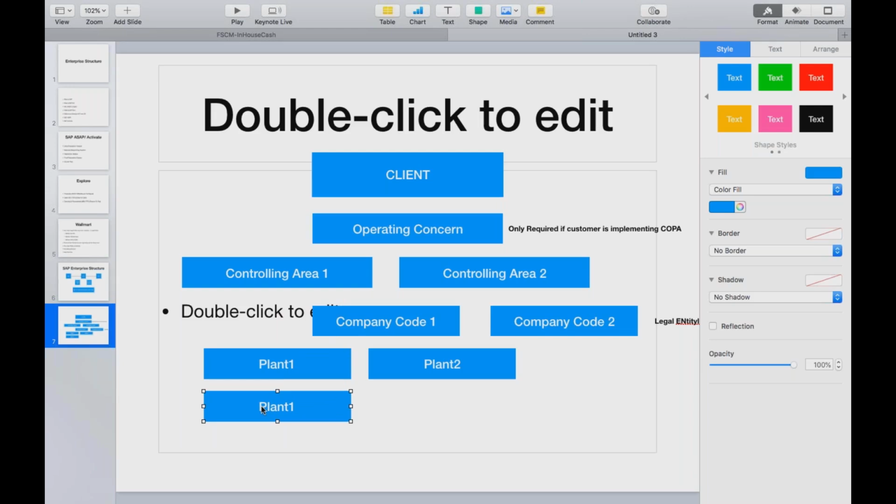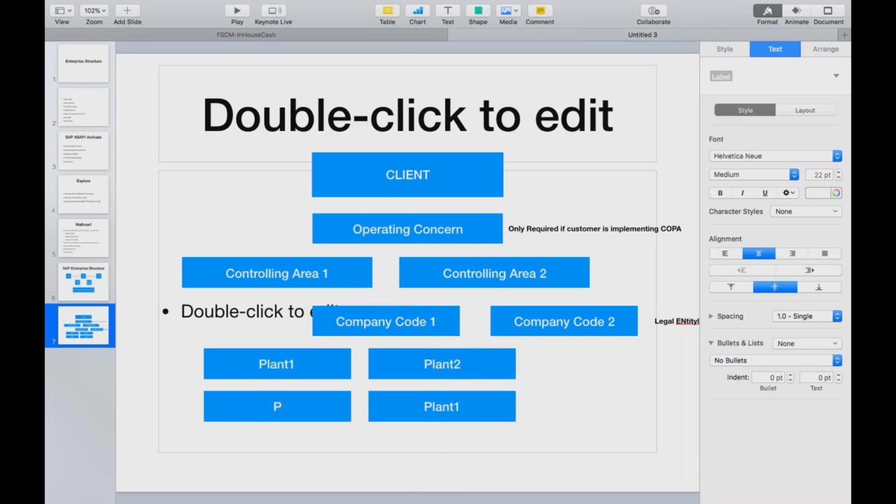So this will come to purchasing. So I can have multiple purchasing organizations. Purchasing departments, you can refer to in SAP as purchasing organization. So purchasing organization 1 and purchasing organization 2.